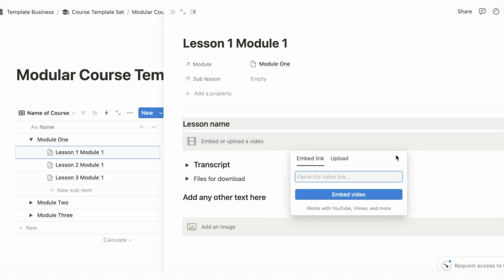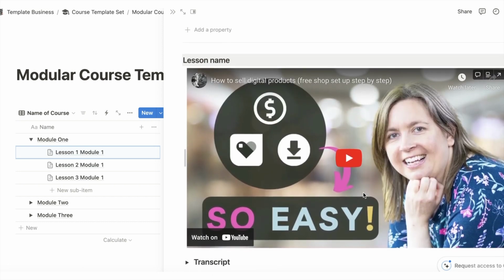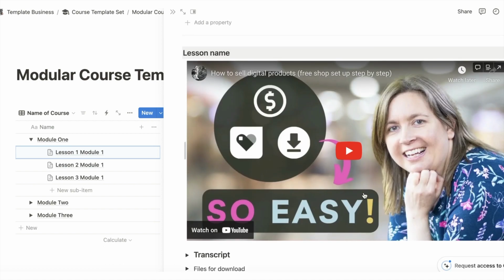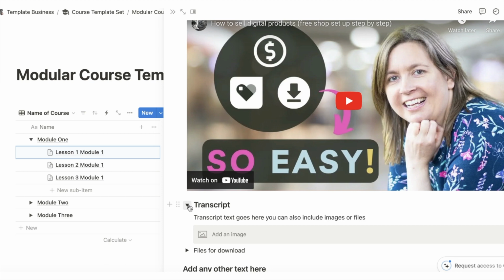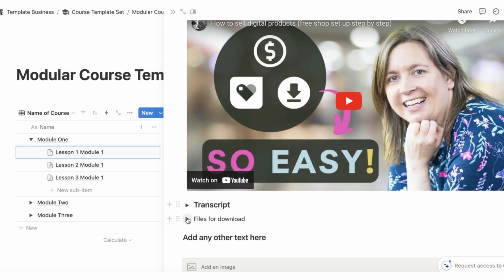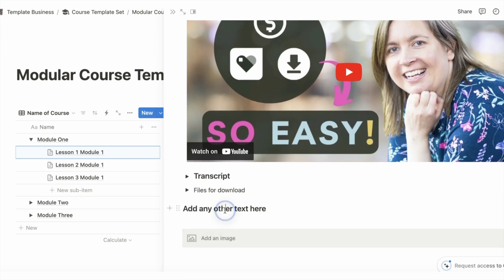So I'm just going to click replace and add in my video link. Click embed video. And then you can see when you open your lesson, the video shows here. We've got toggles here to add in a transcript, and you can also add images. And we've got a toggle to add files for download as well. And then you can also add any other text here.